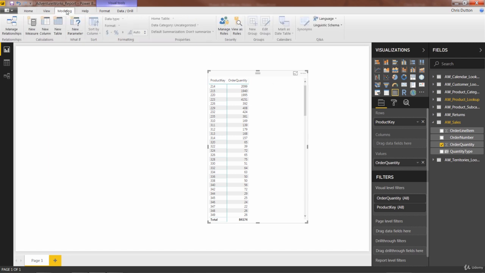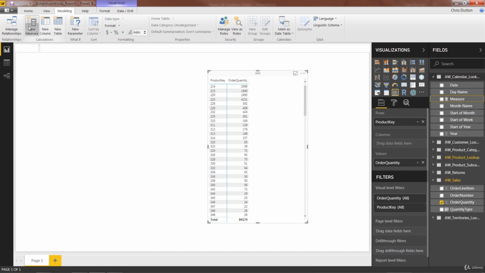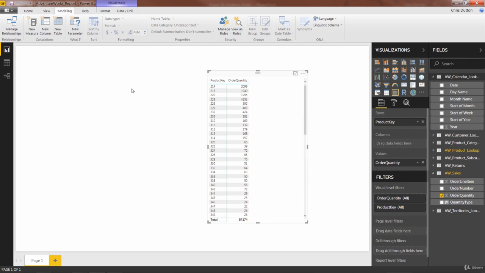Number one, I could go into modeling and click new measure. And you see what happened when I did that? It created a new line item, a new field for this measure, and it placed it in the AW calendar lookup table since that's the first one in our field list. And I'm trying to create a measure related to the sum of order quantity. So it doesn't make any sense whatsoever for that measure to live in the calendar lookup, which is why I don't recommend using the modeling tab to create your measures. So instead of even typing it in here, I'm going to go ahead and X out, which just cancels that.